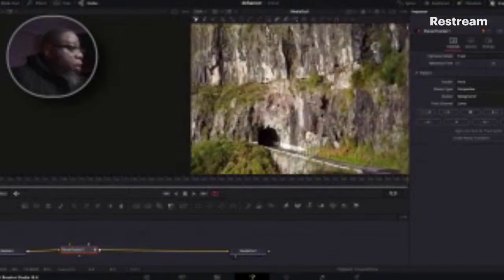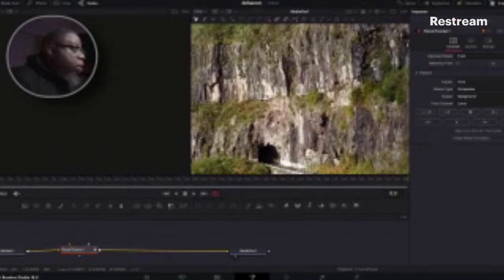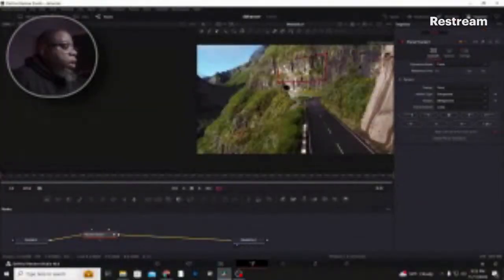I'm gonna make this a little bit bigger so I can see. And what we're gonna do is we're just gonna add some points. We'll put one here and we're gonna make a box. Here, here, here, then connect it back up there. All right, so we've got our box. Looks good.